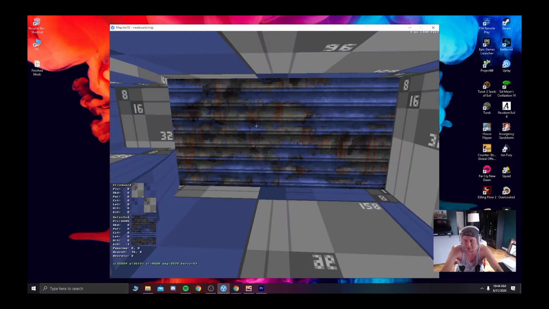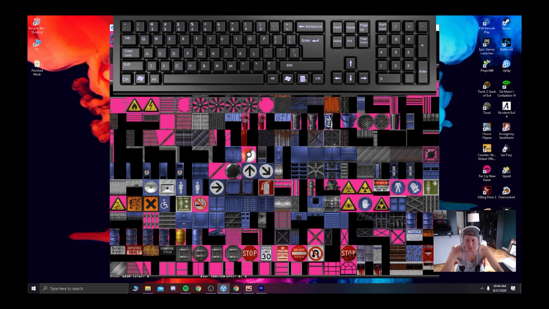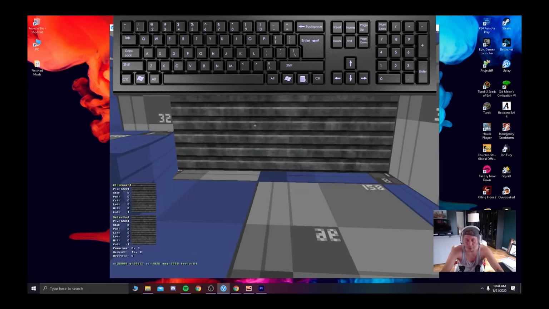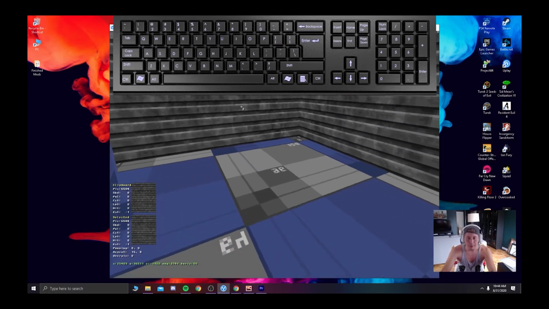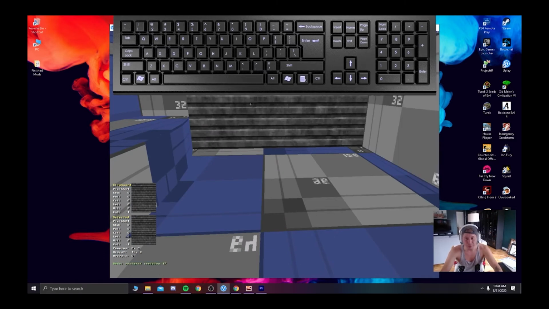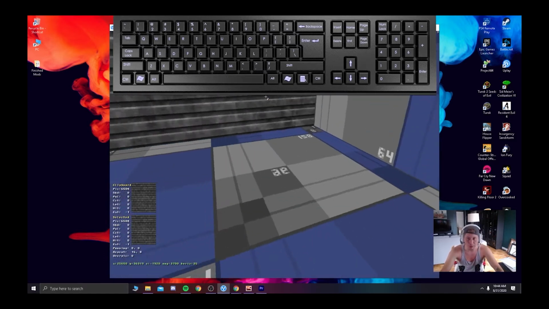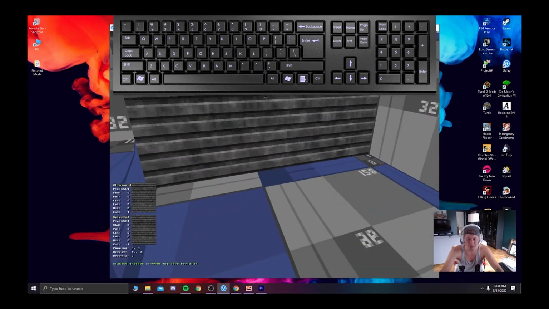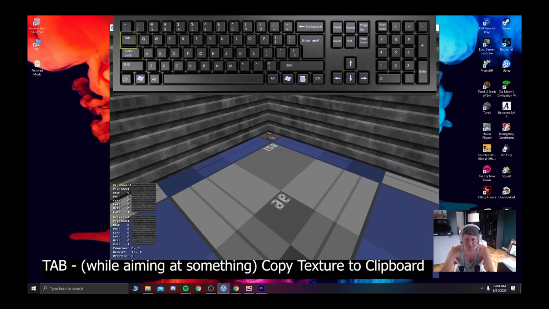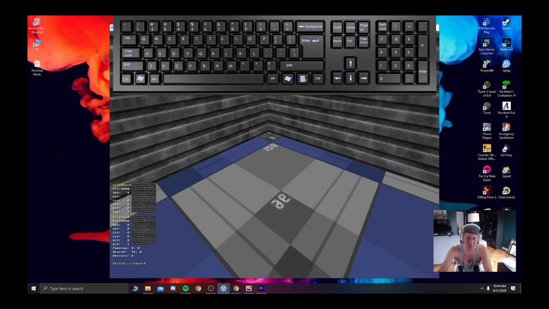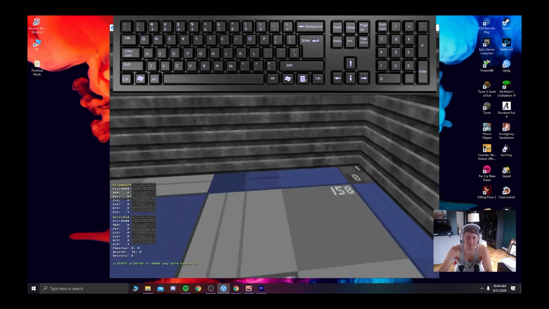I'm going to hit this. Actually, no, let's hit something else. This is the one I wanted. Let's just hit that. Why not? So let me redo that for you. If you want to copy and paste a texture to another wall, the same exact texture, you can hit tab and then hit enter. Not number pad enter, just the return key. And then hit enter again, and it'll paste it.